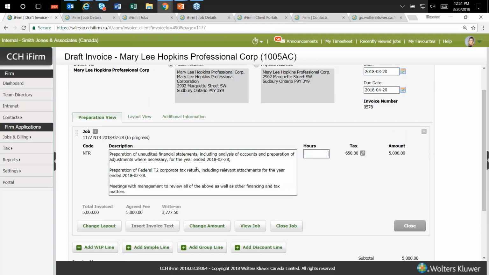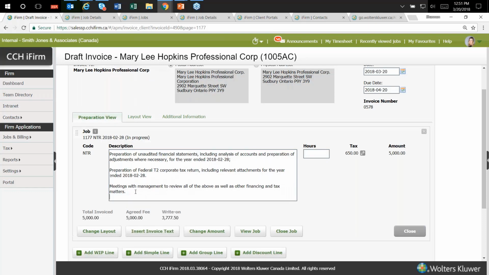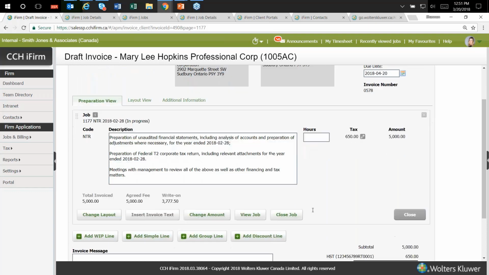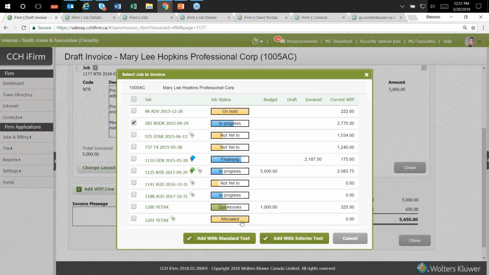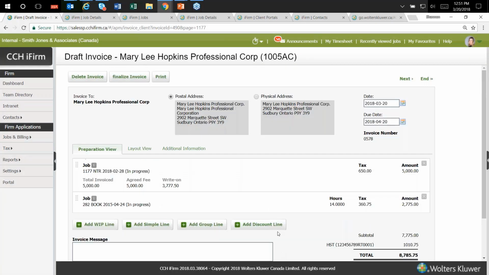We've got a description that we are going to put in already. You put that in the background, it'll just auto load for you. However, you always have the ability to hand type and add further information. You can change the layout. So if you did need to show time of any sort, you'd be able to add the time. You'd also be able to add a WIP line as well. So if you have other work with Merrily, you'd be able to add that information and bill for multiple work that you're doing for the client.